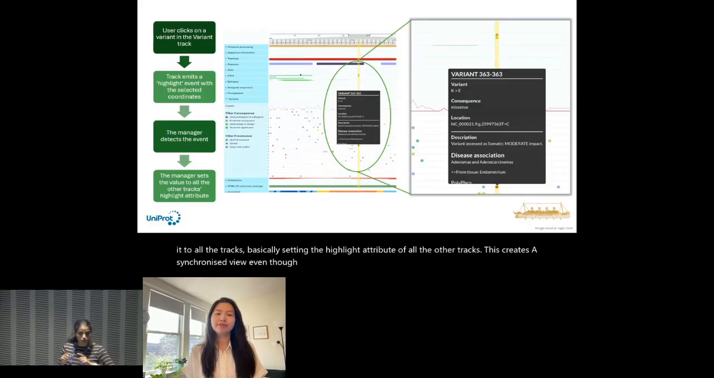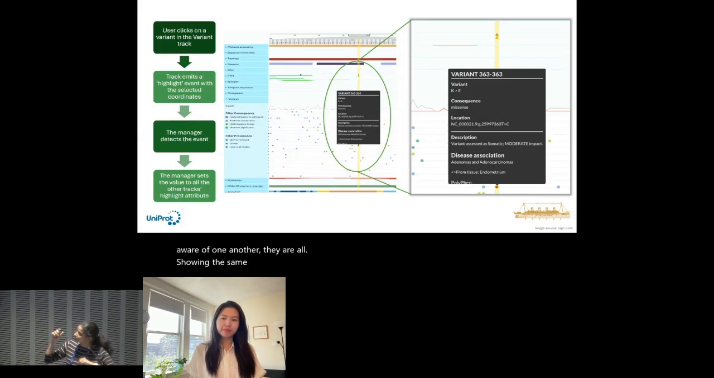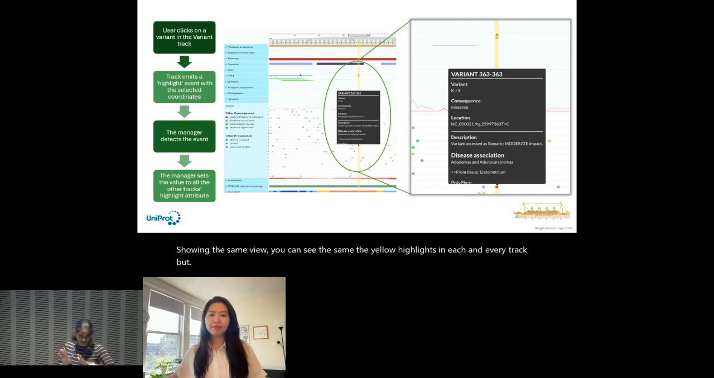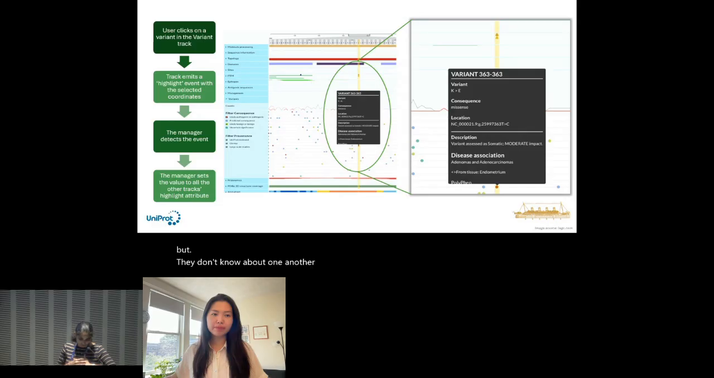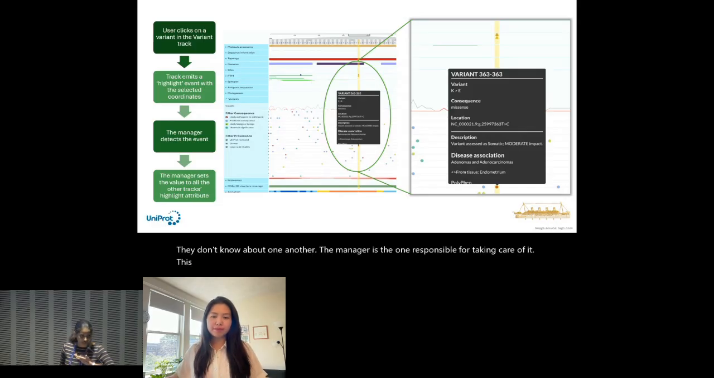Even though the tracks do not communicate with one another and are not aware of one another, they are all showing the same view. You can see the yellow highlights in each and every track, but they don't know about one another. The manager is the one responsible for taking care of it. This is handled using standard DOM event propagation and then attribute setting.